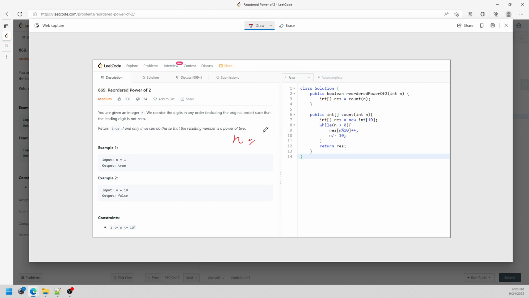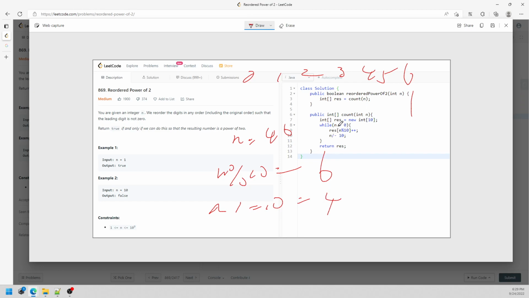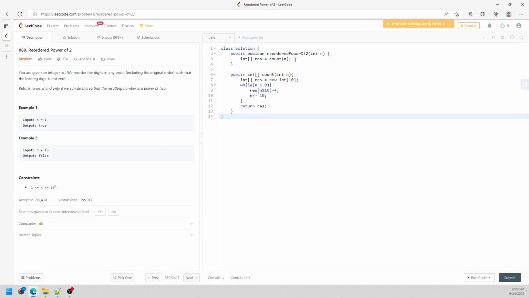Again, if n equal to 46, I mod by 10, so I get 6, and I increment my new int array by 1, and then I divide n by 10, so now it's 4. I'm still in the while loop because it's greater than 0. So I will just say n mod by 10. This time it's going to be 4, and I increment my 4. Then I divide it by 10, and this time it's going to be 0, and then you break out of the loop. Now you just traverse the powers of 2, and you find out the answer.